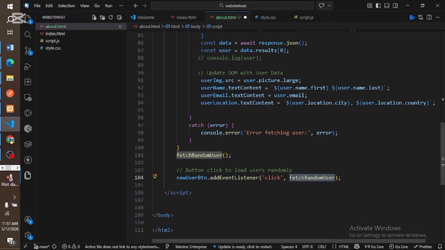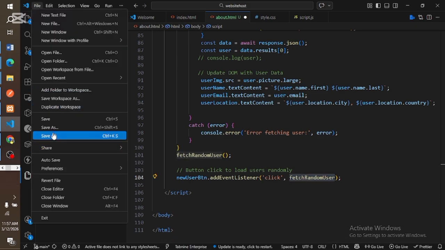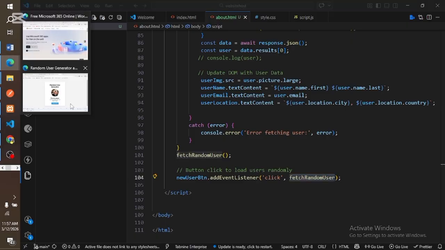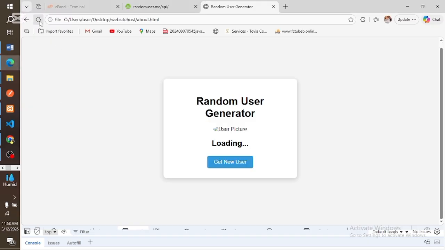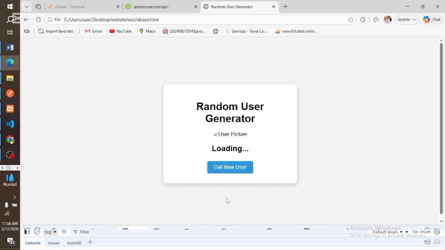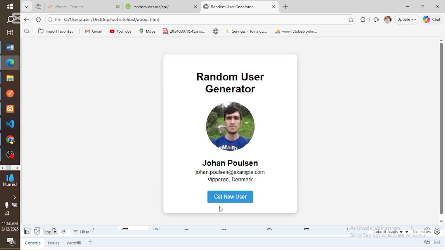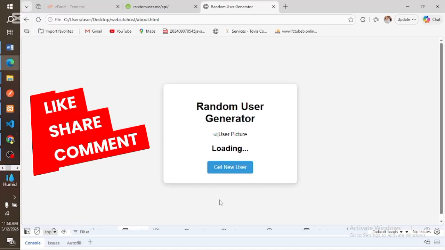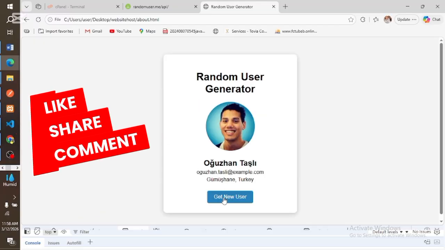So if I save this and go to the browser, if I refresh this, and if I click this, you can see it's working. Everything is working perfectly. So you can see that you have created a random user generator using JavaScript.